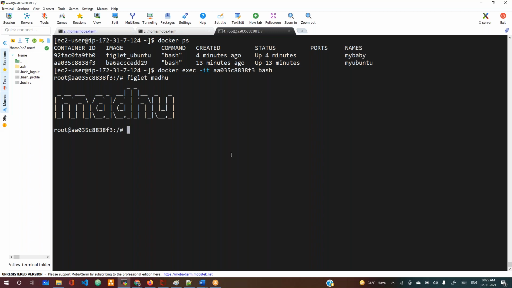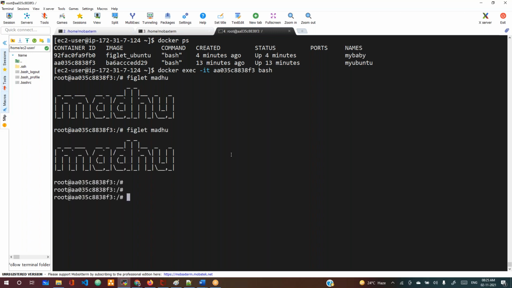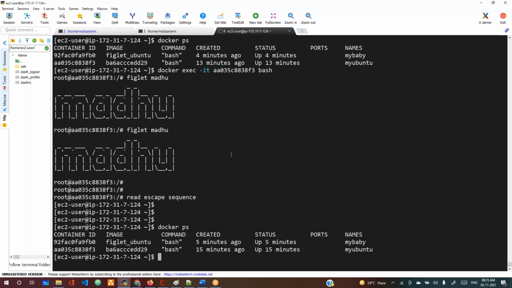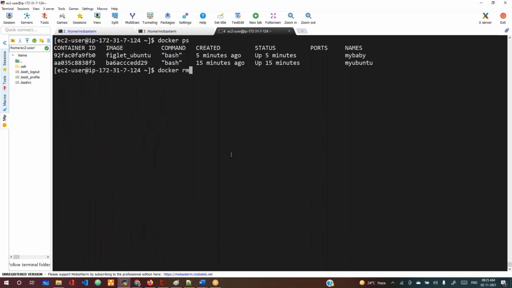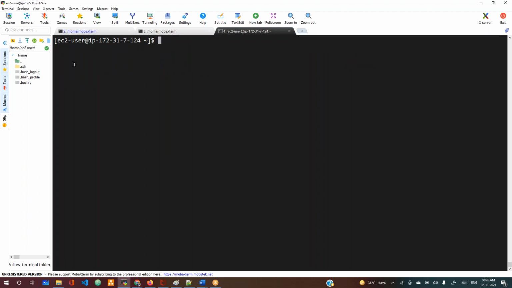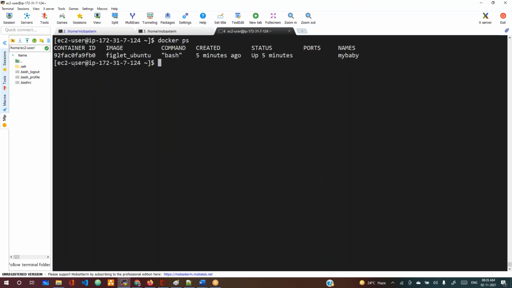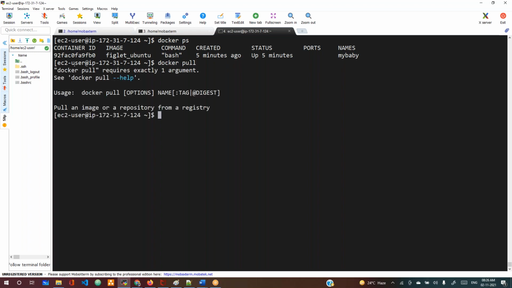Okay, if you remove this container, let's say Ctrl P, Ctrl Q, it came out. See the Docker PS. This is running now. Let me remove this container. Docker rm -f, forcibly I'm removing it now. This container I removed. Now Docker PS. Now, for example, let's say I want to run the Ubuntu container again.